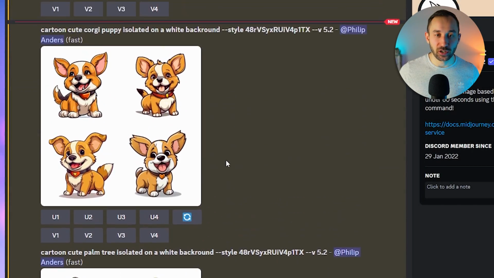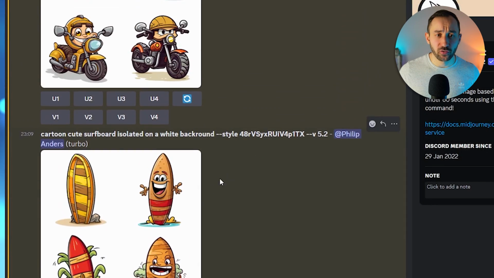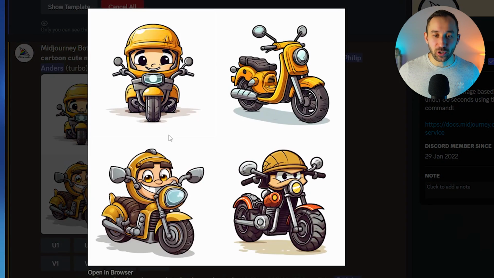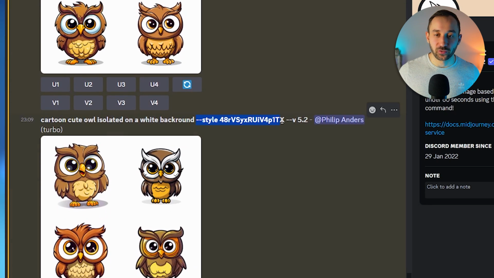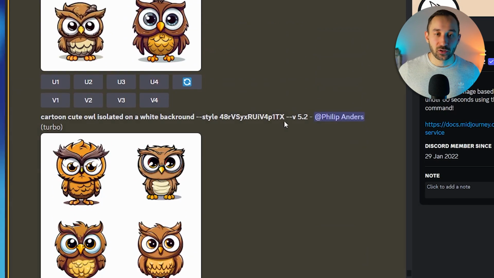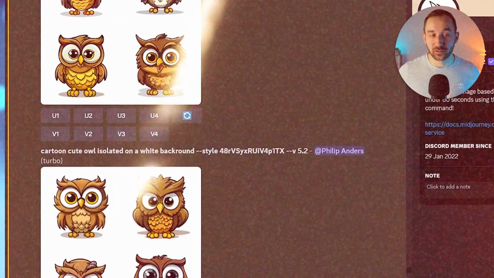We've got a palm tree, we've got a corgi puppy, which definitely looks really neat, a surfboard over here, and a motorbike, which actually has a face in there, which I didn't expect, but the top right result is neat. So definitely try out the style tuner. It is quite decent. I think the style reference with the images are slightly better, but maybe in your case it would be handy to save one of these codes and then use it all the time at the end of your prompts to stay very consistent when you're creating your print-on-demand designs.